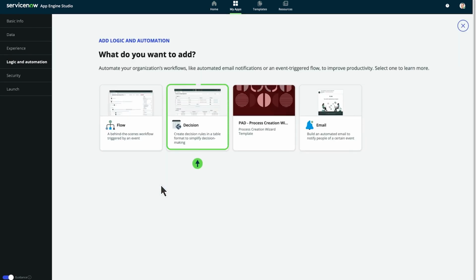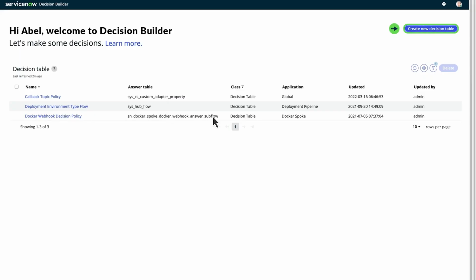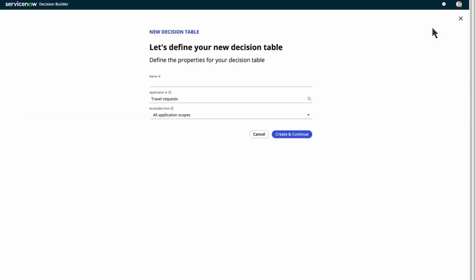We select Decision to add a decision table to the application. Then select Create New Decision Table. Let's start by entering a name for the decision table and select the option to make the table accessible from this application scope only. Then select Create and Continue.